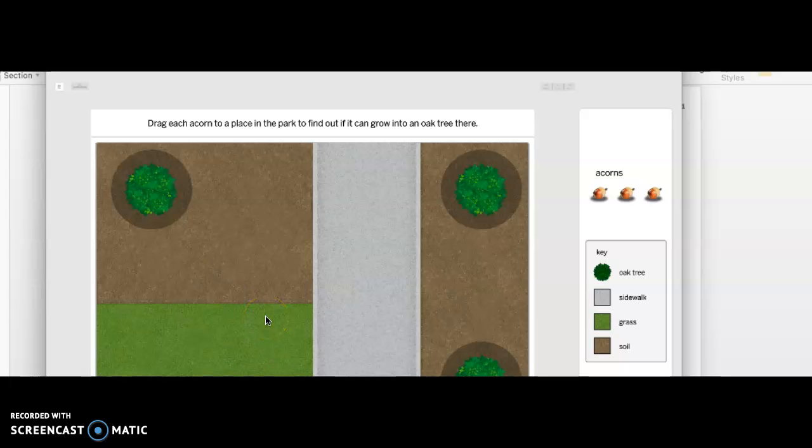So I want you to take a second to think about, where should I put my acorns? Where would be a great spot for my acorns to grow? Can I drag my acorn and put it on the sidewalk? Did it grow? I wonder why it's not growing here. What if I put it by the soil? Oh, it grew. So we know that in order for it to grow, it needs soil. So this spot is a good spot for this acorn to grow.